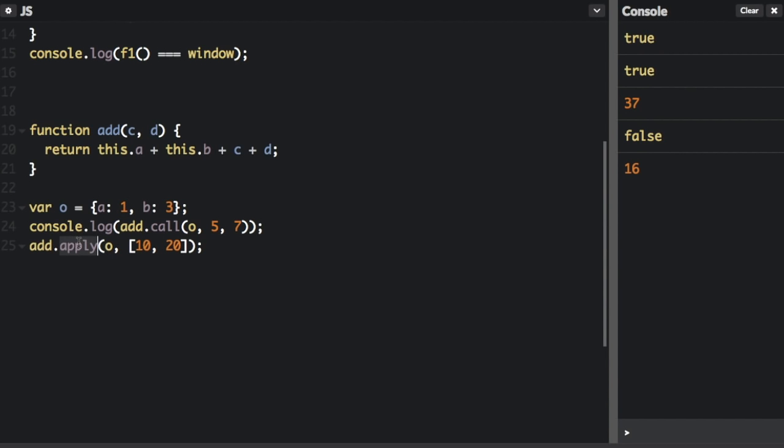Now apply is almost just like call. The main difference is that call accepts an argument list, while apply just accepts a single array of arguments. So we are passing in the arguments as one array instead of a list. And you can see in the console we have 34. That's just the 1 plus the 3 plus the 10 plus the 20.